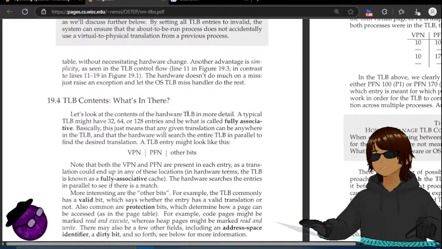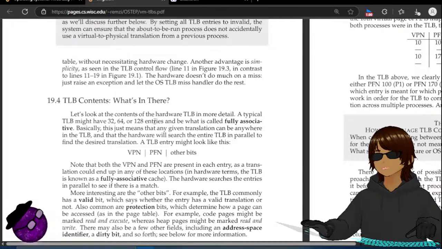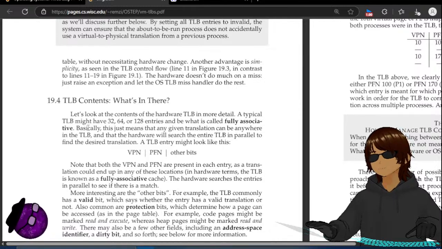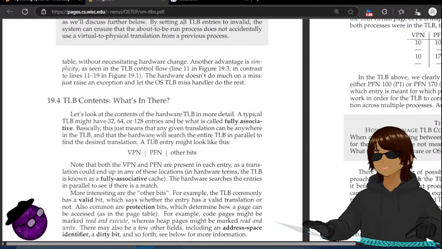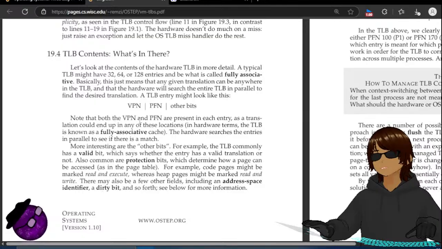Let's look at the contents of the hardware TLB in more detail. A typical TLB might have 32, 64, or 128 entries and be what is called fully associative. Basically, this just means that any given translation can be anywhere in the TLB, and that the hardware will search the entire TLB in parallel to find the desired translation. A TLB entry might look like this: VPN, PFN, other bits. Note that both the VPN and PFN are present in each entry, as the translation could end up in any of these locations. In hardware terms, the TLB is known as a fully associative cache. The hardware searches the entries in parallel to see if there is a match.